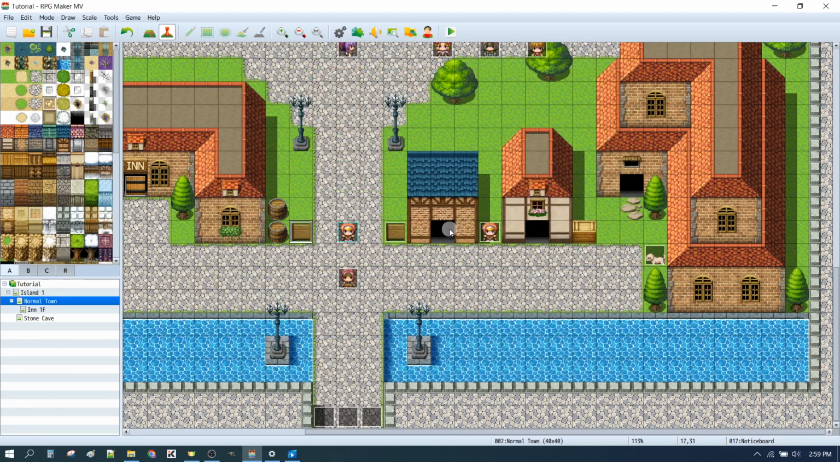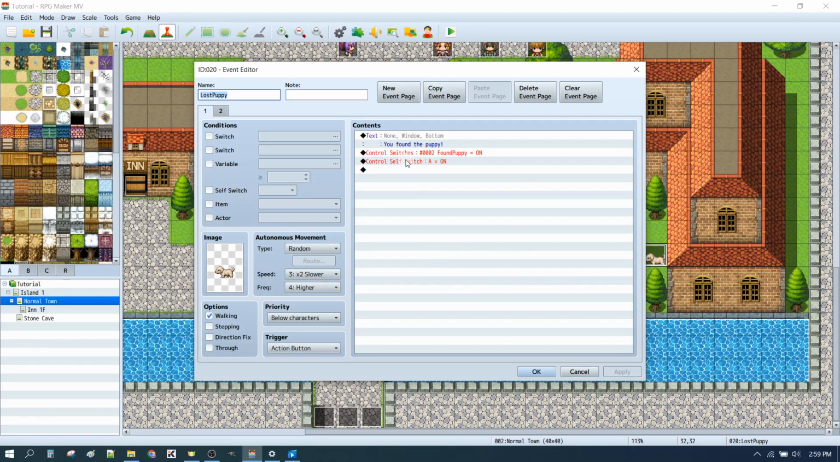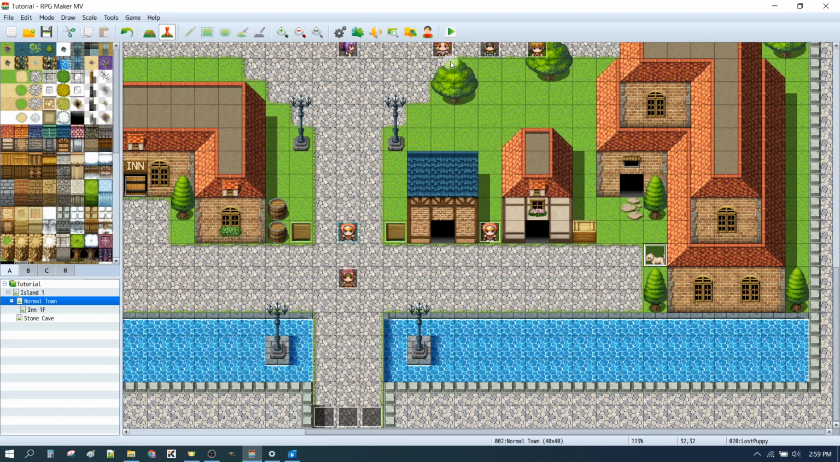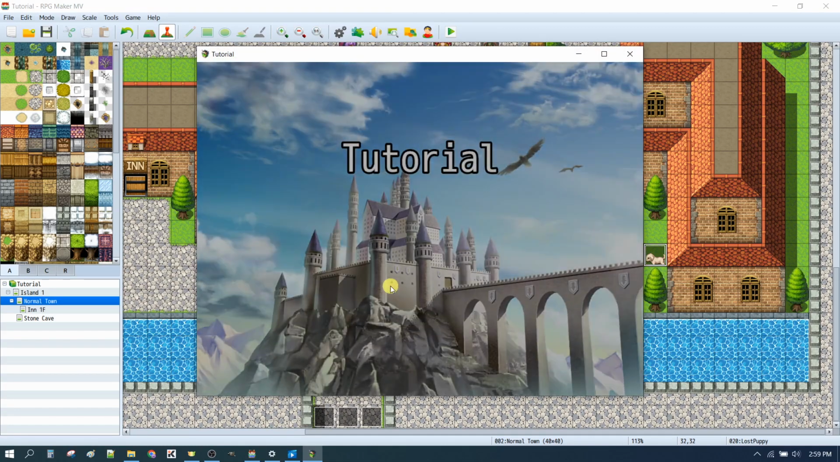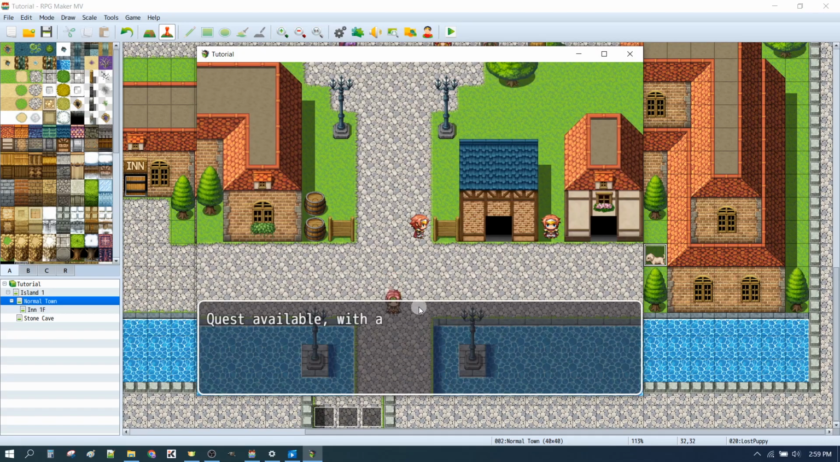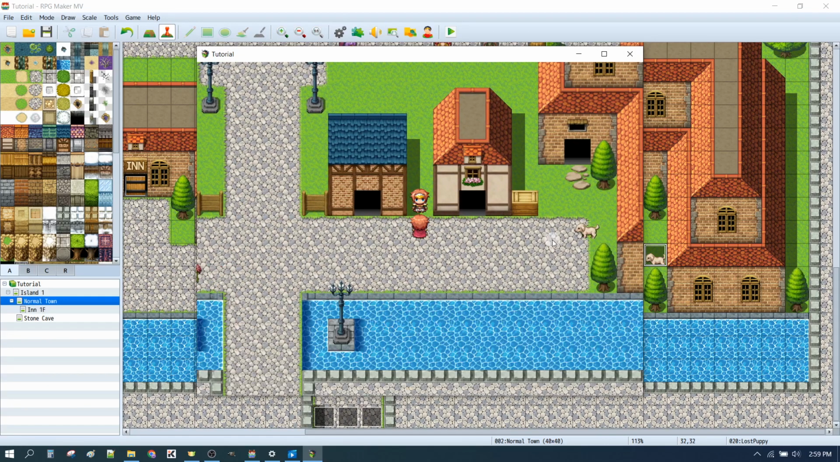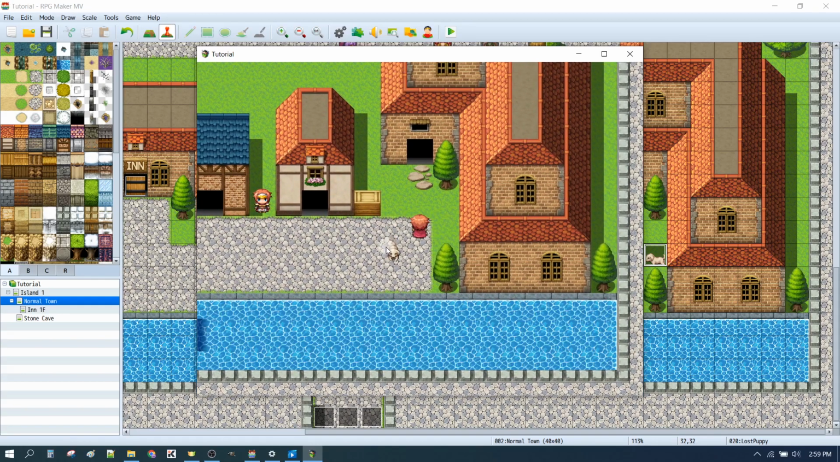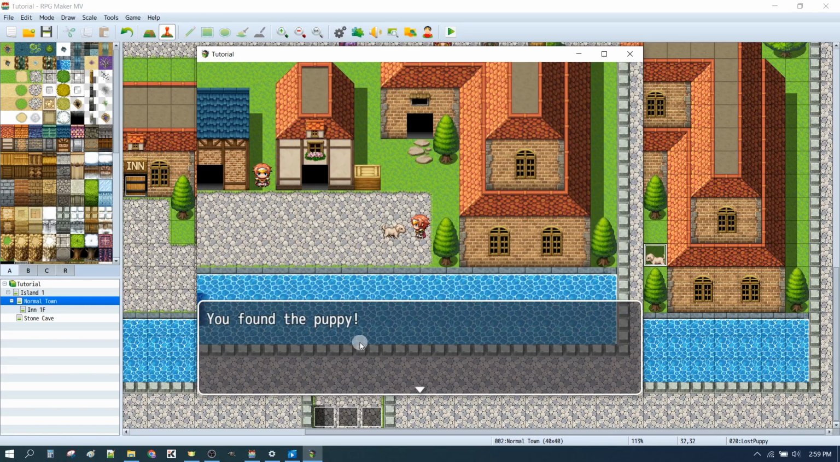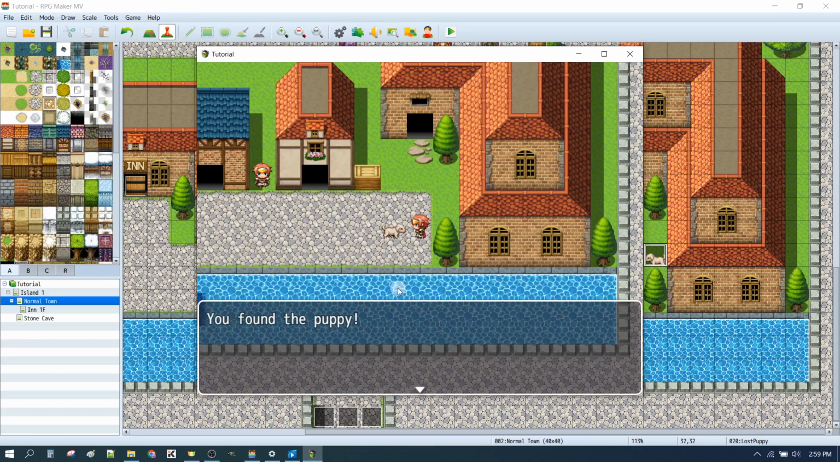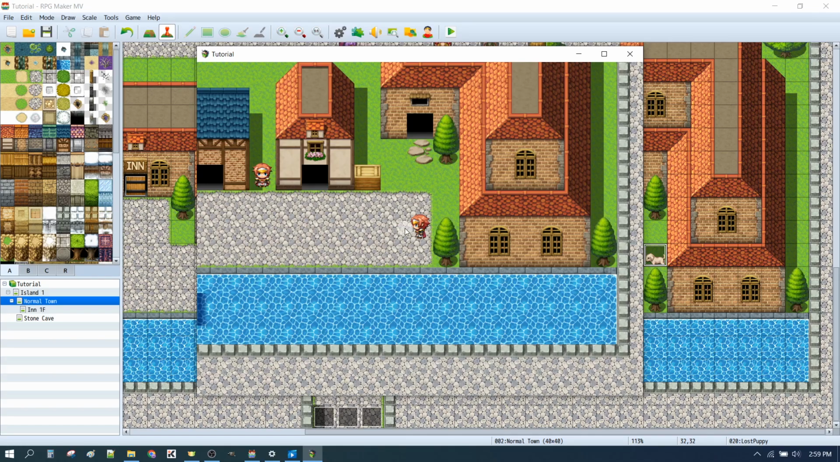So let's just close this down. We'll change the puppy so that it is at the same level as the characters. We'll click OK. And now I'll press play again. Quest available with reward, come see me at my house. Please find my puppy, reward available. Whoops, we missed it. Found the puppy. Okay, now we can see that puppy's there. You found the puppy. We click enter, and now the puppy's gone.